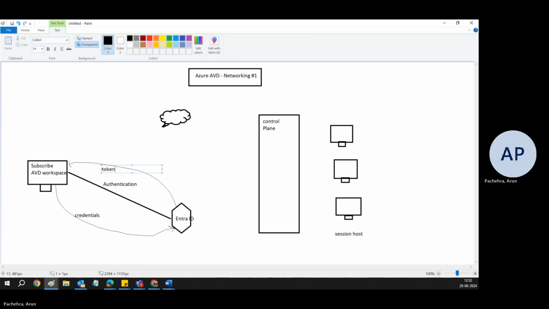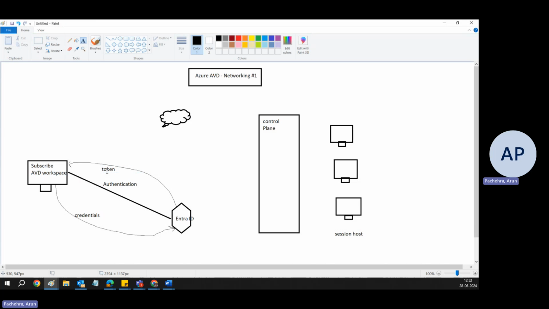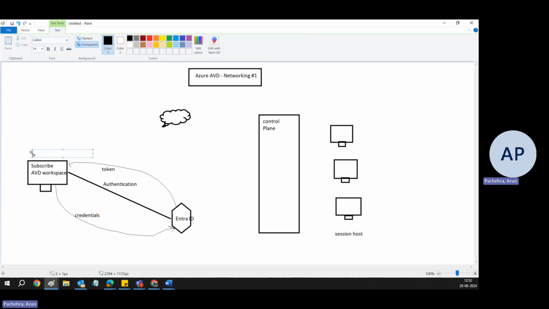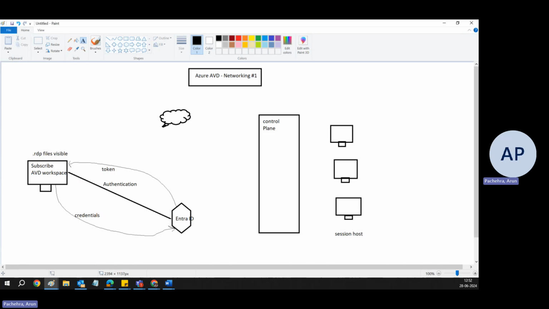Now what happened? This client, the AVD client, passes this token to the AVD feed subscription service here. The AVD feed subscription service passes the list of available desktops and applications back to the client in the form of a digitally signed connection configuration, or RDP file. We could say RDP files would be visible for all that the user has access to. Now, let's suppose the user selects one of those resources or RDP file or remote desktop client icon and clicks on it.